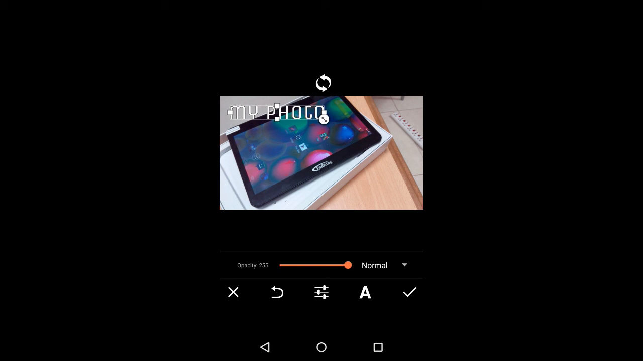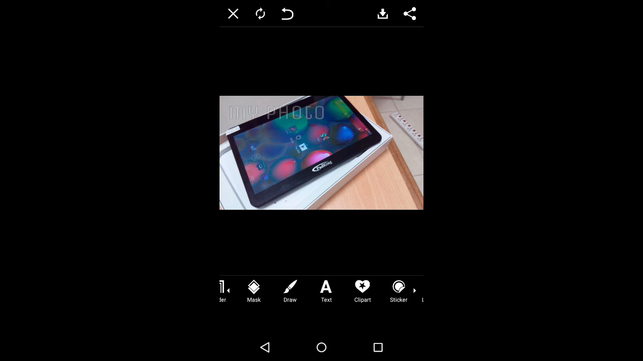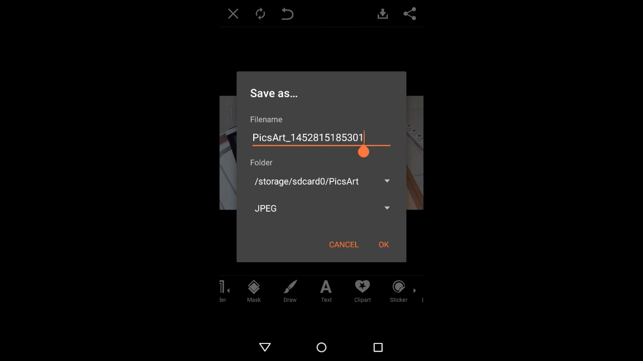Now we can still reduce the opacity just in case the text is too thick. You can make it a bit more transparent. Okay, it's fine now. Now we're going to click on this check mark. Okay, good. So once more, we're going to be making use of this download icon here.